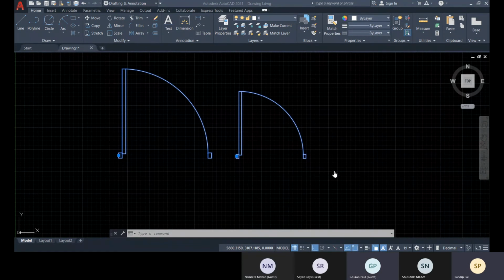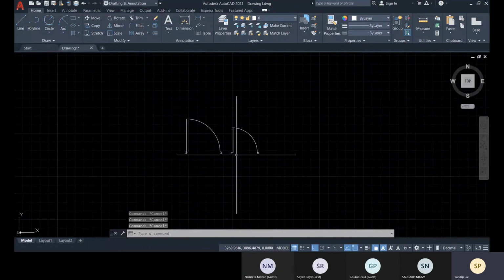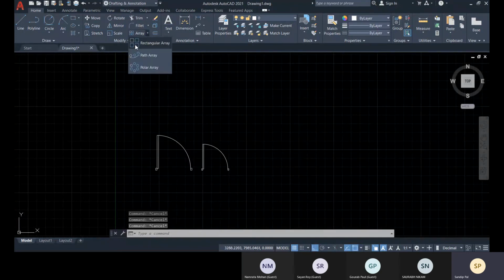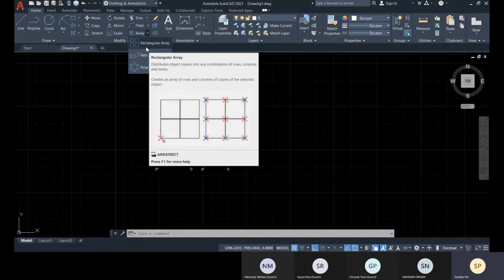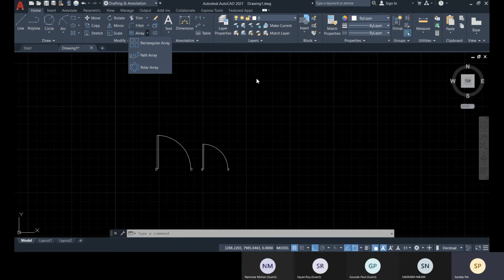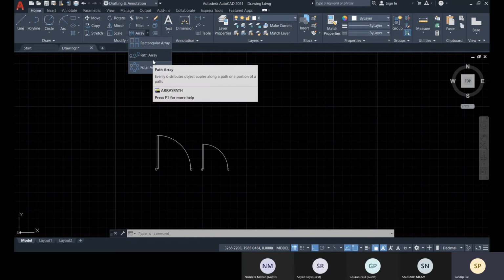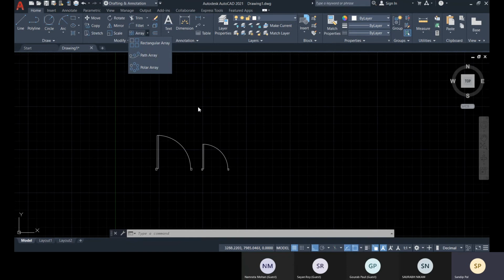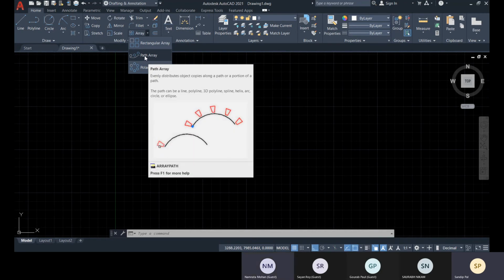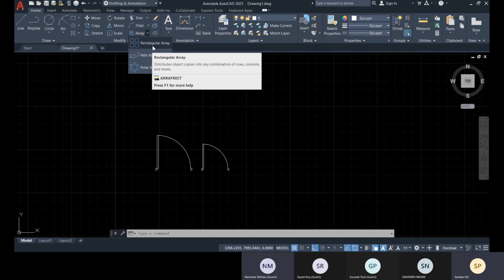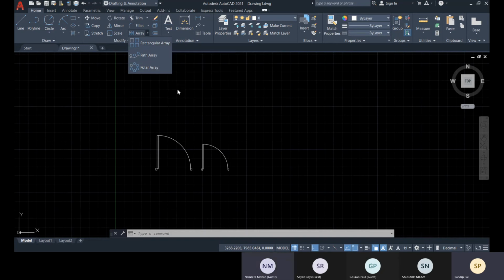So can you show the path array? Yeah, okay. Path array is like, here you see rectangular and polar array is defined. The rectangular array is for the x and y direction, and polar is for circular direction. But path is for when you don't have any particular direction. Okay, so then you will choose path. With this path array option you can have the result like rectangular array as well as polar array.